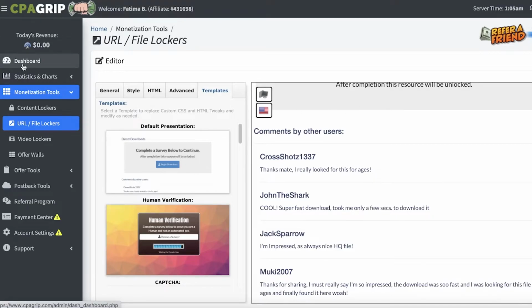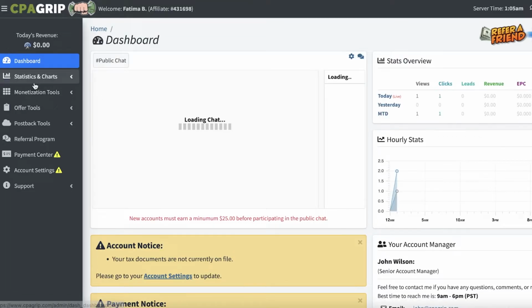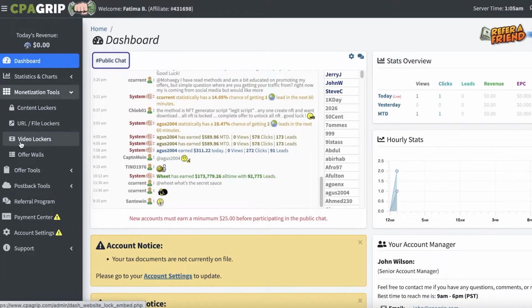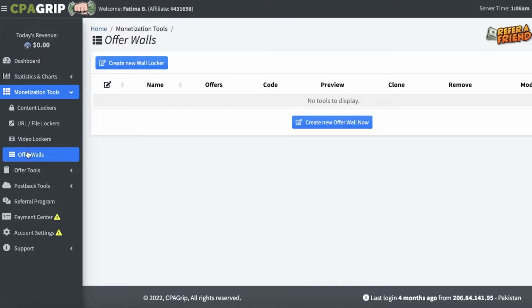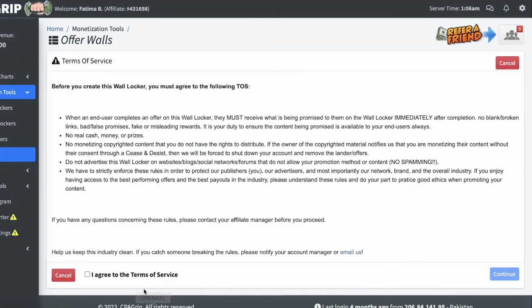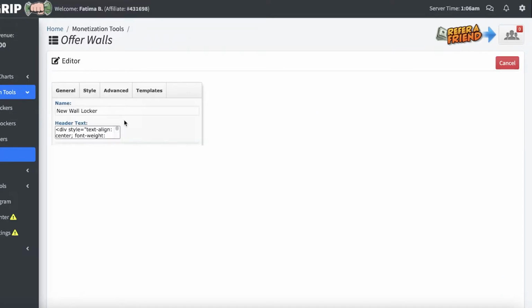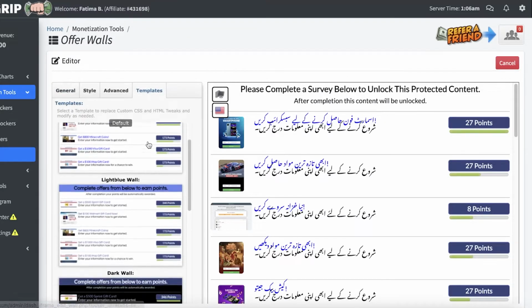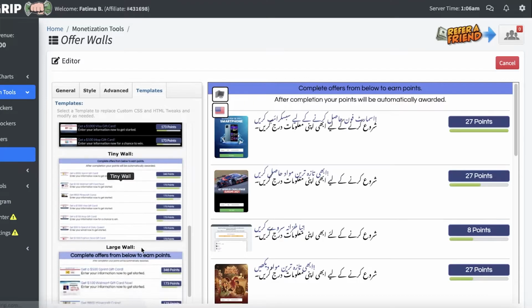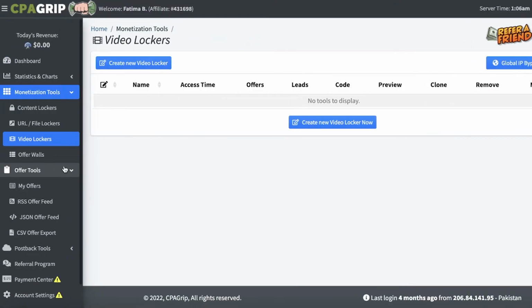And there is a lot more that you can do with CPA Grip. Not only can you create simple content lockers, you also have video lockers that you can create, and you also can create offer walls. So you can click on create a new offer wall. You're going to agree to their terms of service. Then you are just going to click on templates over here, and you can see you can provide different offer walls with your links as well. So you can also create different video lockers as well, where you will be able to create hidden content or premium content where people would have to accomplish certain goals, give you certain information, like finishing a few surveys before they get access to your videos in the video locker.